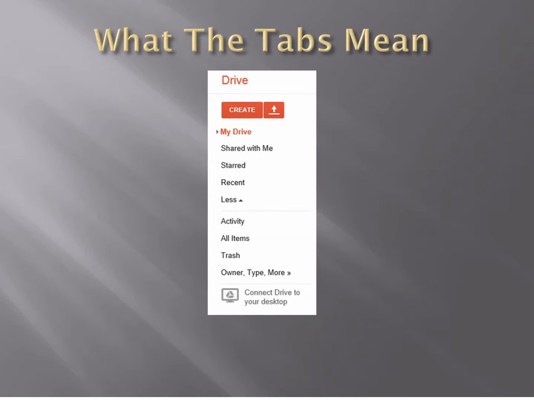Now I would like to tell you what the tabs mean. The first tab is called the Create. This tab is where you'll go to create all your documents. I'll tell you more about that later. The next tab we have is called My Drive. This shows all your folders and documents. The next tab we have is called Shared with Me. This will show all documents that other people have shared with you.